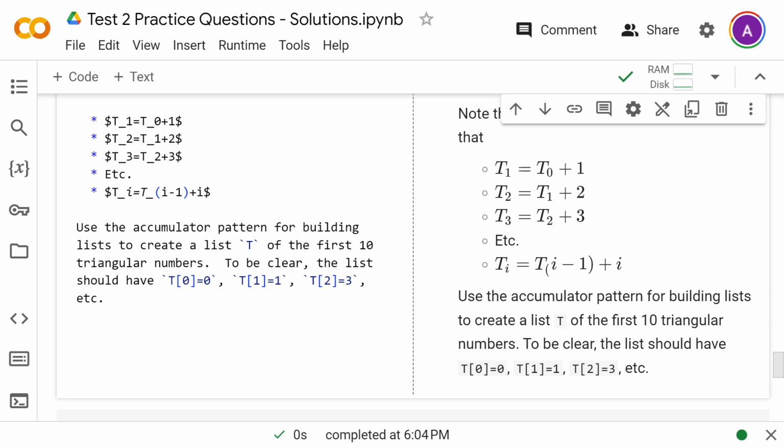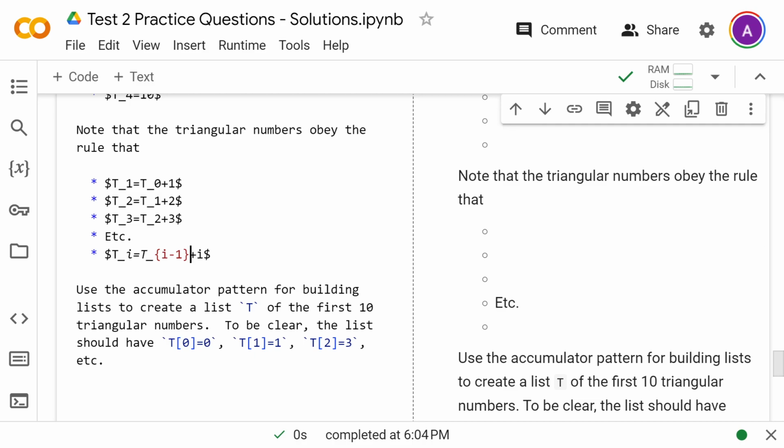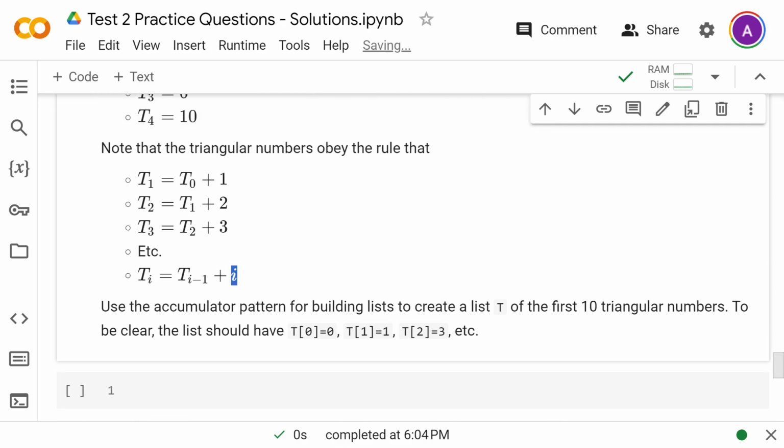Is that going to subscript correctly? Oh, no. Suddenly realized I don't know how to do fancy subscripts in Markdown. Oh, yes. Okay. That's it. So basically the idea is, to get each Ti, whatever index you're trying to get the entry at, you just use the previous entry plus the current index of the entry.